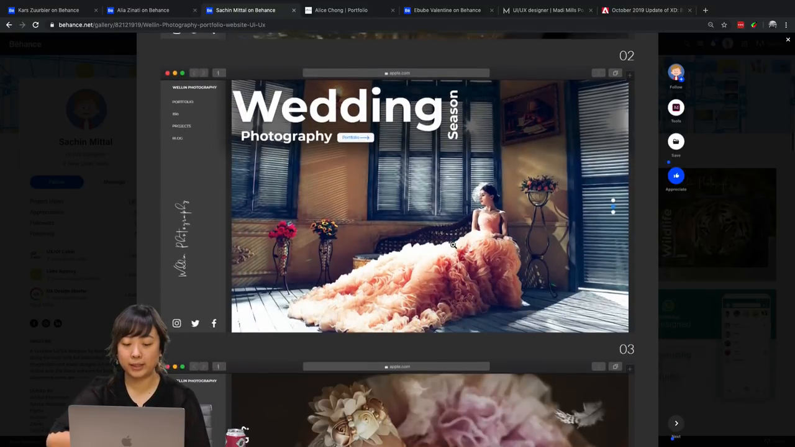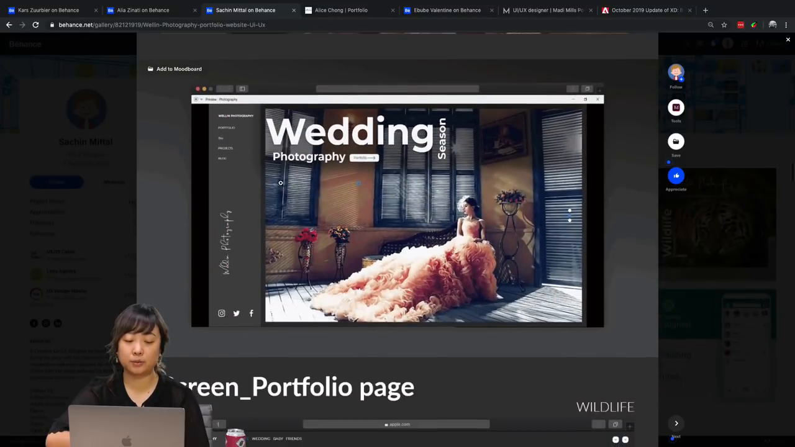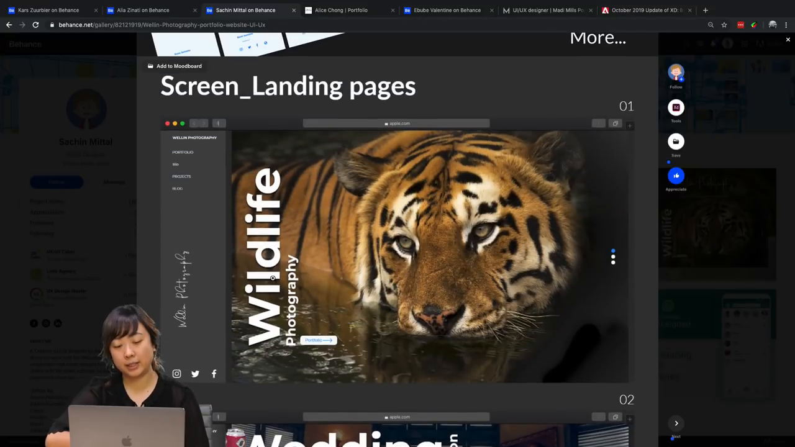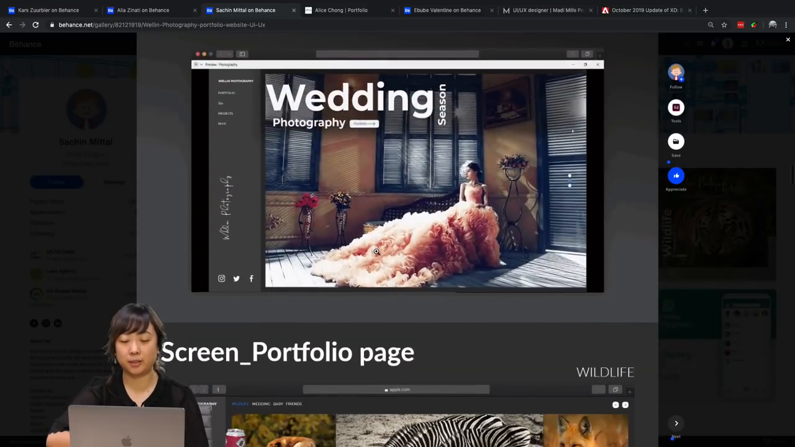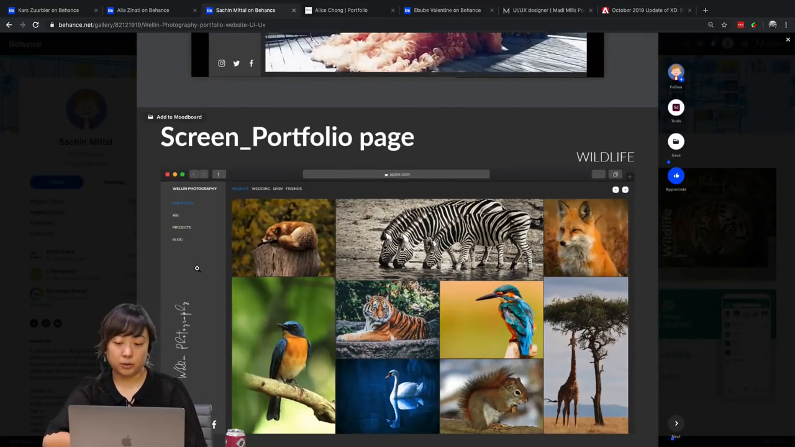Apple, wedding. All right, so it looks like this is a portfolio site of a photographer, and the typography is pretty prominent, and you can go and see their wildlife photography, wedding photography, and baby photography. And then a whole screen.